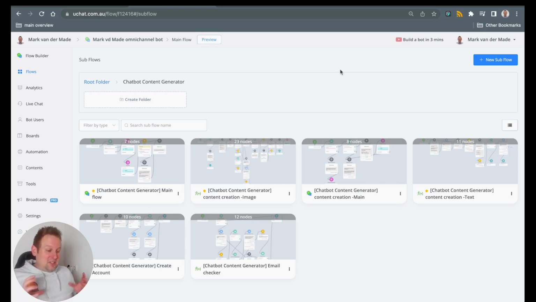So how is the setup for this chatbot? So again, I'm not completely done. I still need to build a few flows for this. But as you can see, currently I have 6 flows. Inside, the user will first go towards the main flow.